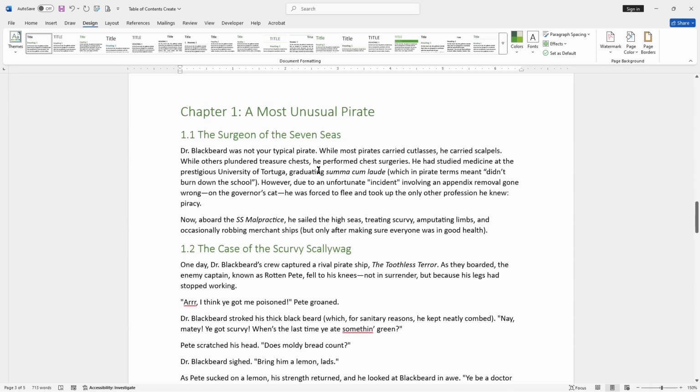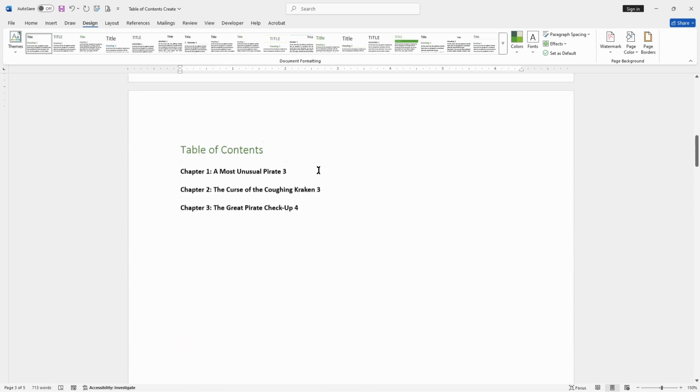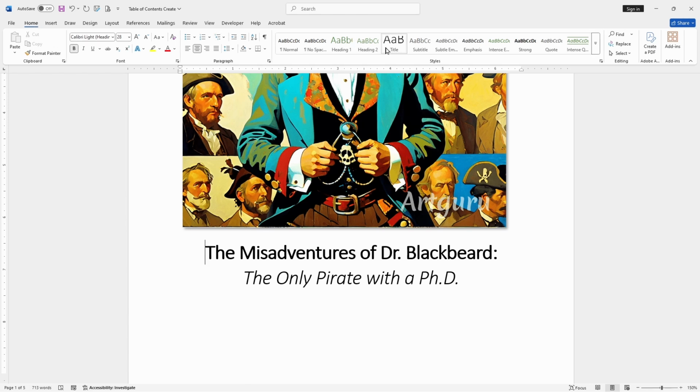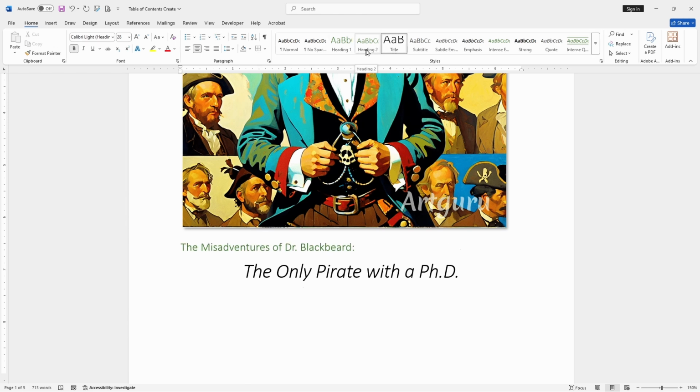It changes the chapters as well to green. I guess that theme I picked does not change a title. This is a title tag on the style section, so it only changes the headers.